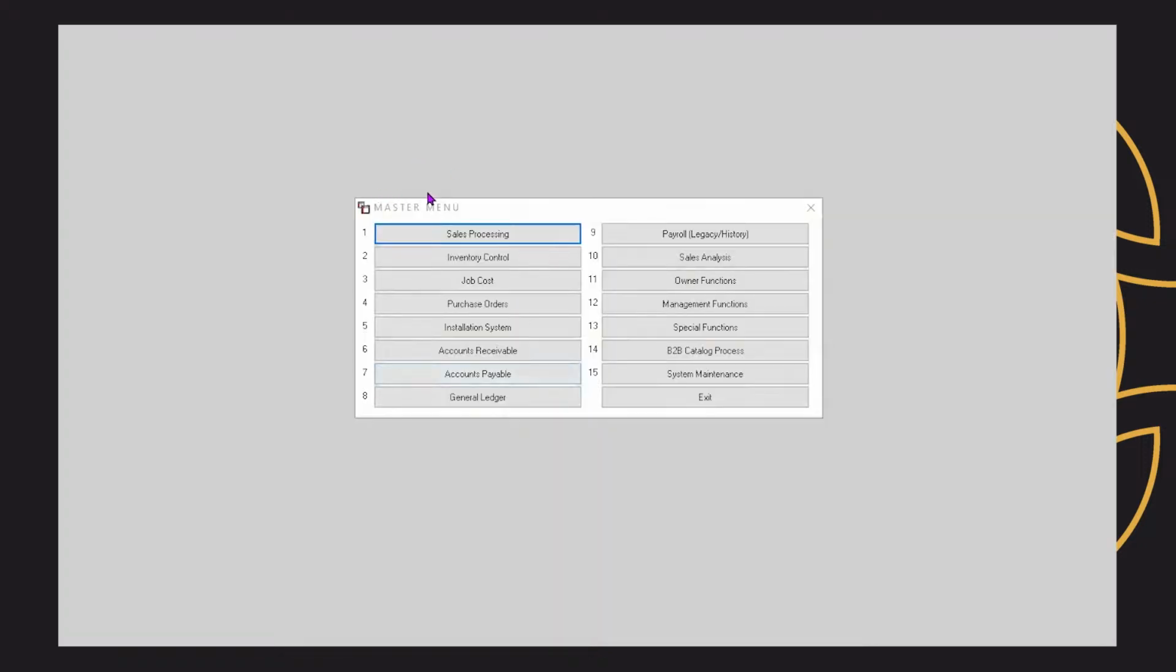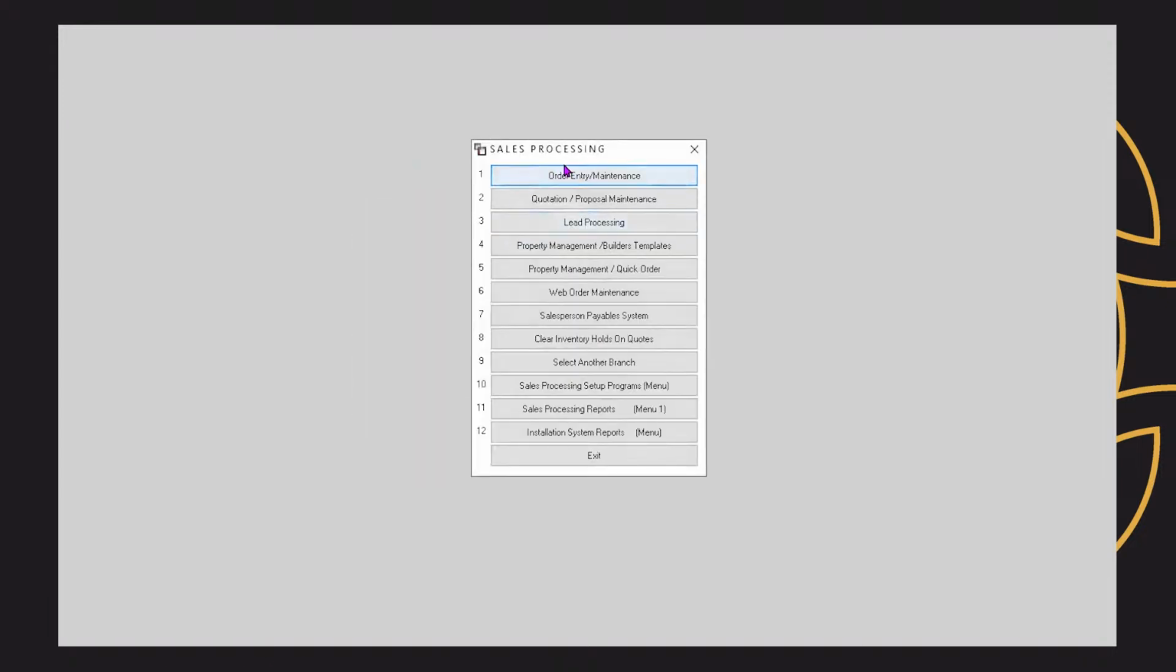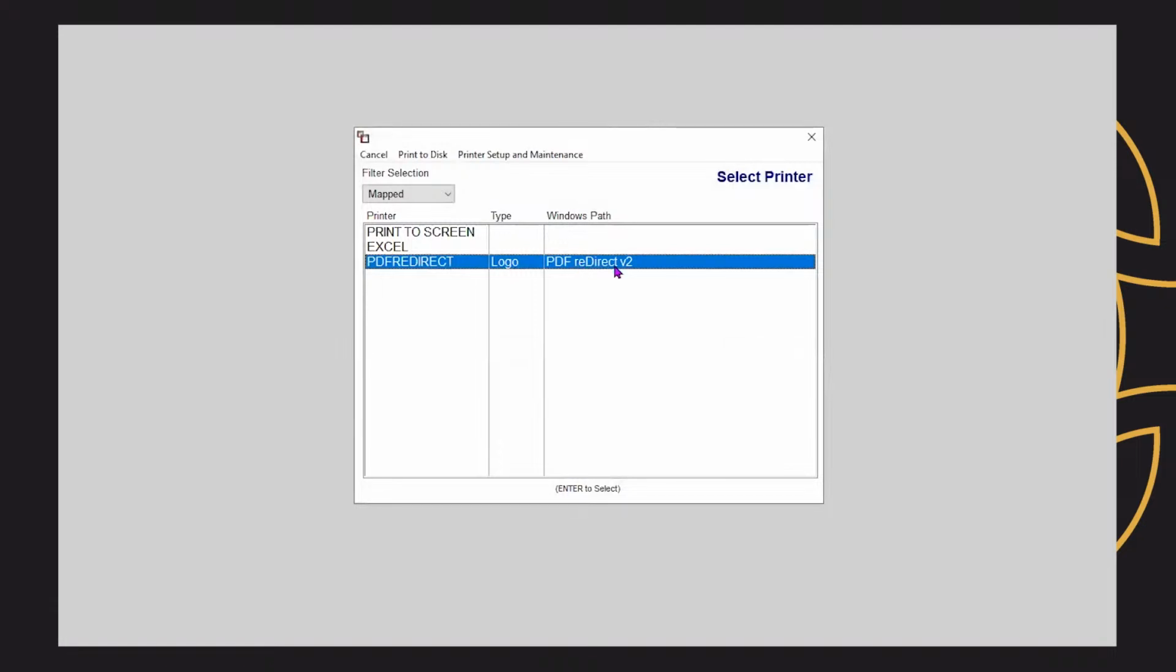I am one of the onboarding specialists here at Broadloom, and we are going to talk about invoicing today. Let me go ahead and share my screen. So we are going to start here in sales processing, and we're going to order entry, pick our printer.